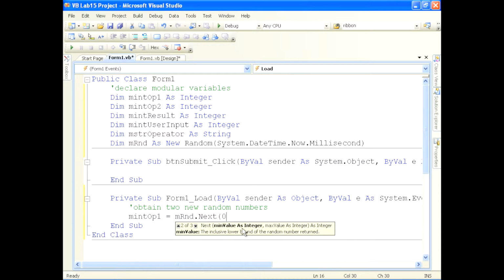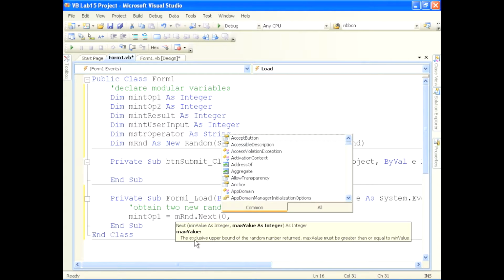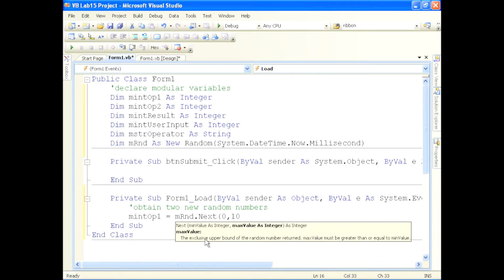So notice over here, when I type 0, it says that this is the minimum value, and notice what it says: the inclusive lower bound of the random number is returned. What this word inclusive means is that including the number 0, it is the least value that will be returned. Let me press a comma now, and notice this says the exclusive upper bound. So whatever number I type here will be excluded, but anything less than that number will be included. Hence the difference between the words inclusive and exclusive. So if I type in 10, for example, what I'm saying here is this.